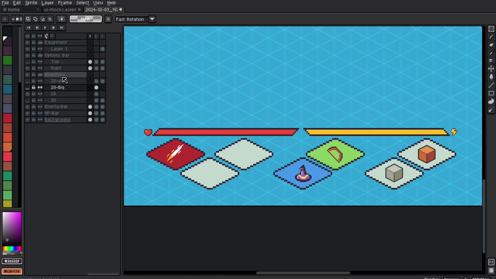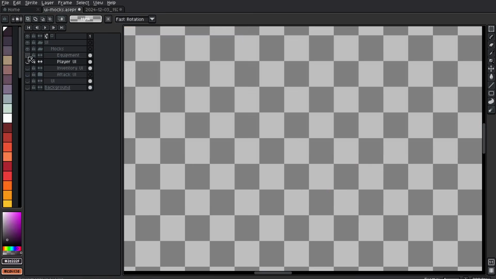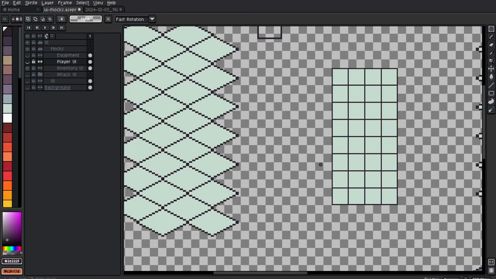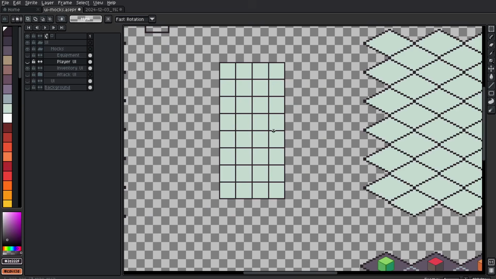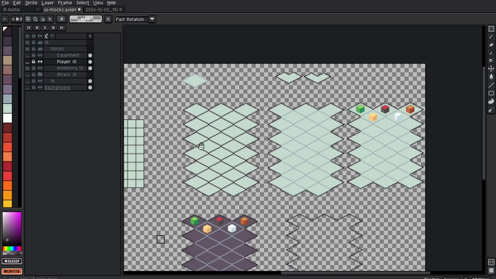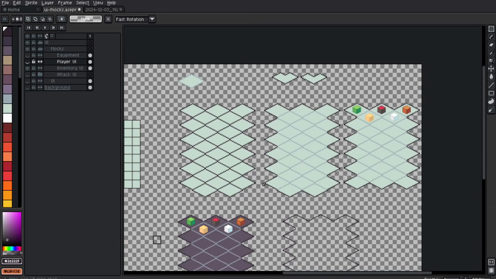So then, the next thing that I did was mock the inventory. I knew that I wanted 28 slots, so I tried to put 28 cells together. These are all the isometric cells that I'm playing with. This doesn't look good with 2 columns. Squares don't look good in it. So then I played with these 3 different ones. This is the 30 inventory space, and this is the 28.